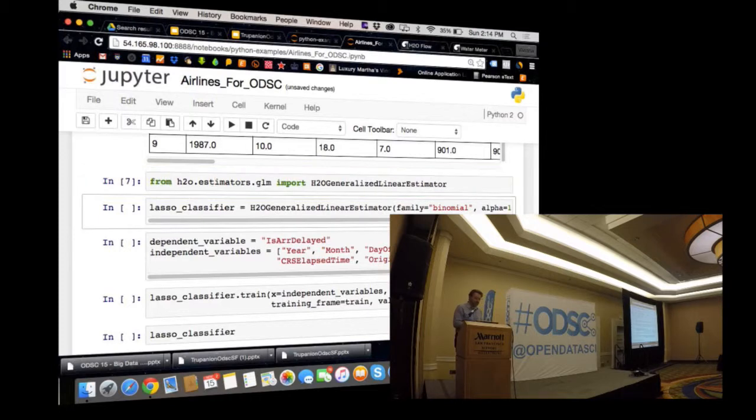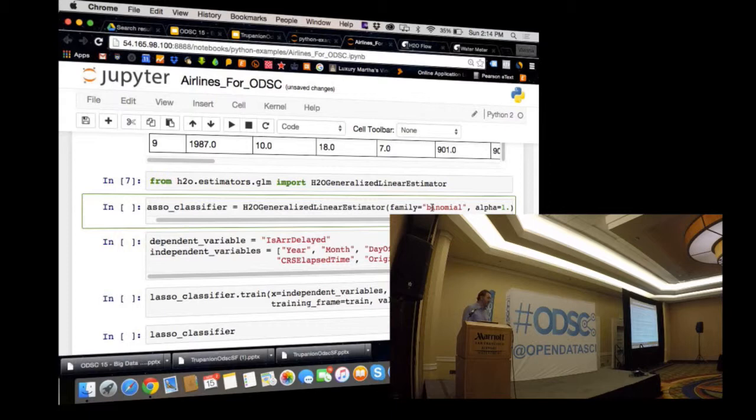So we'll just load up a generalized linear estimator. I'll build a simple classifier. In this case, I'm going to build a classifier, and the way I know it's a classifier is I specify the family is binomial.